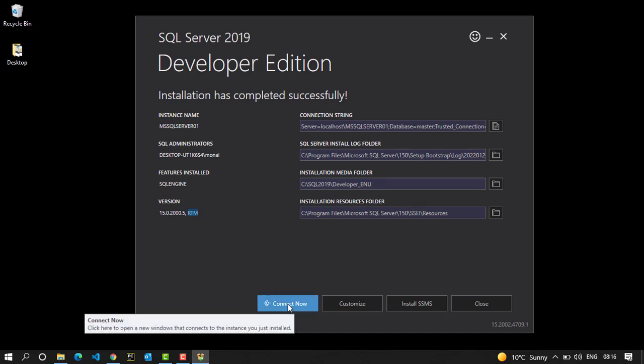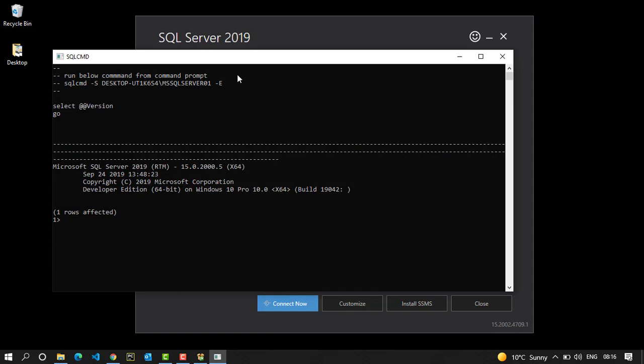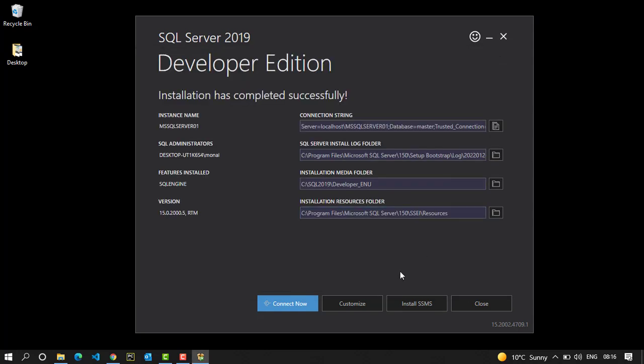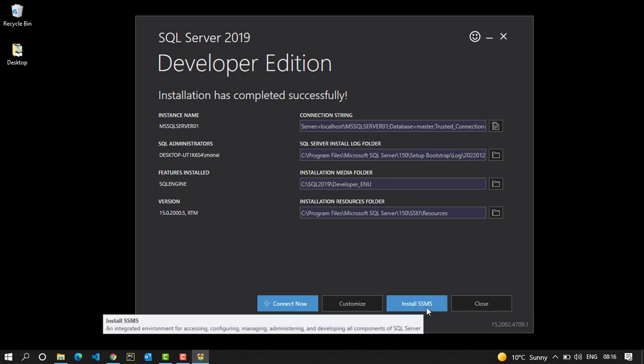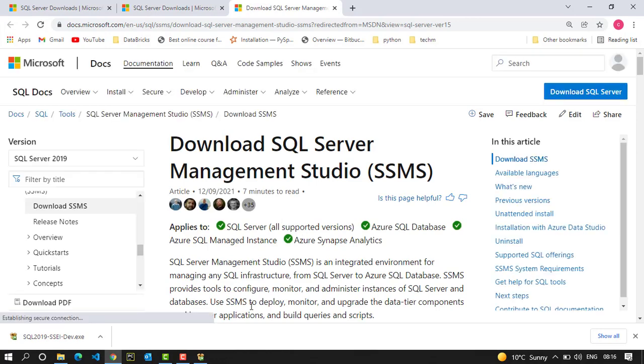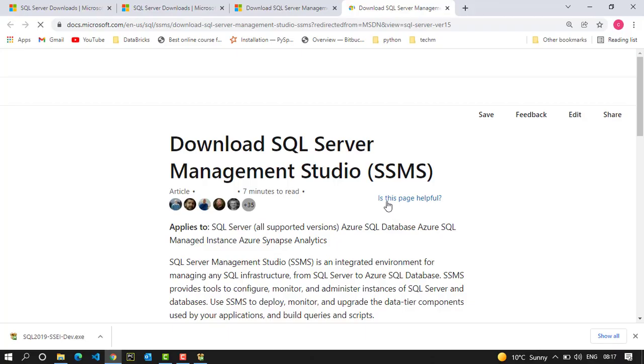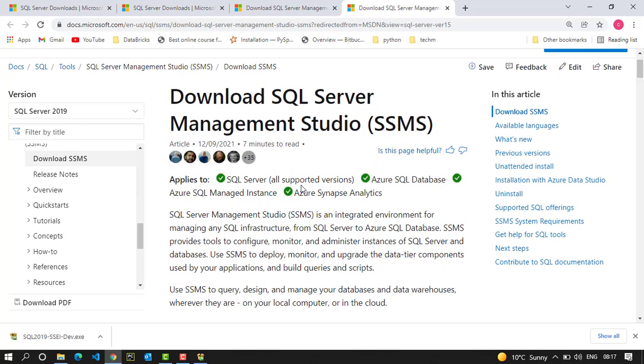You have to click on the Connect Now button. If this window pops up, then your SQL Server is successfully installed. Here we will install SQL Server Management Studio. To install it, we will click on Install SSMS. It will redirect to the SQL Server SSMS download page, and from there you can download SSMS.